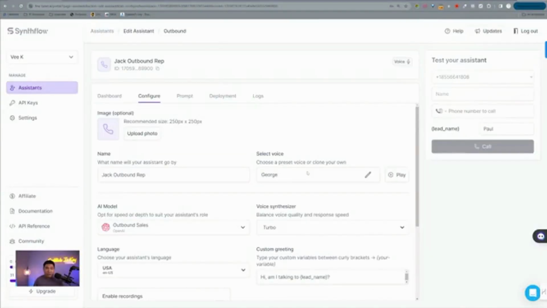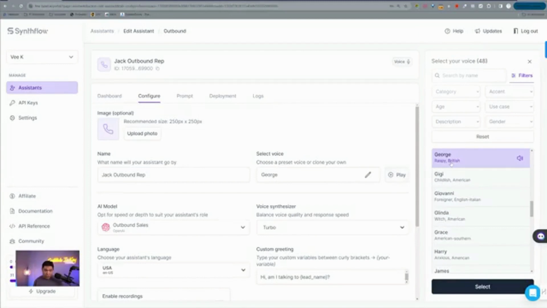Next, you will have to select a voice. There are free voices for you to use, like the one that I'm using right now, which is George. If I want to have more realistic voices, then I can change to the ones that I have with 11 Labs. For instance, this one.